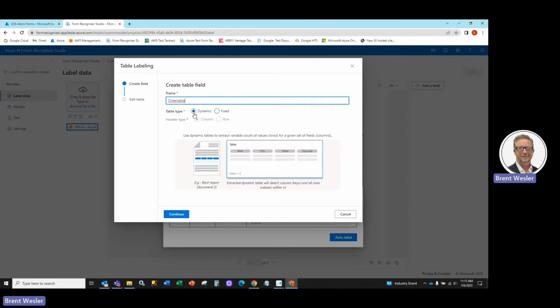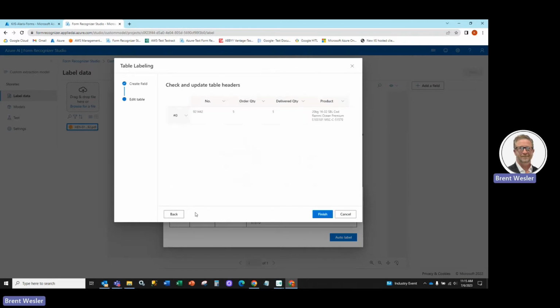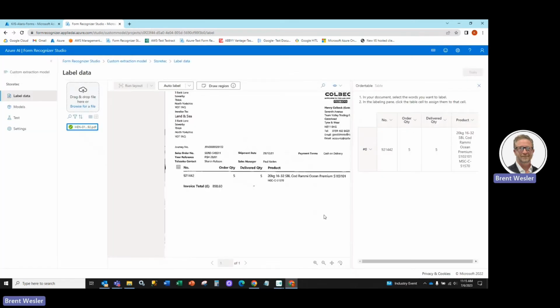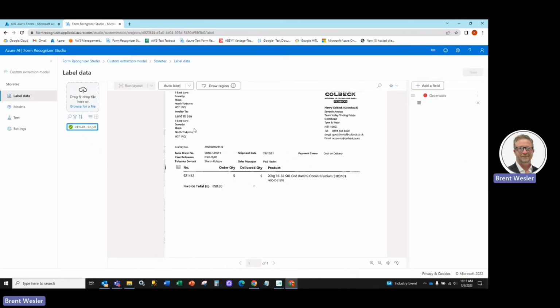And we're going to use a dynamic table that allows for dynamic rows that could be extracted across different pages. A fixed table would be where there's always a defined set of rows and columns. And you can see here, it did extract that table. We hit finish, and now we have that table element on the right.